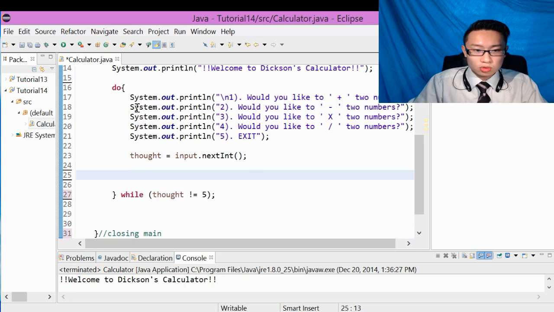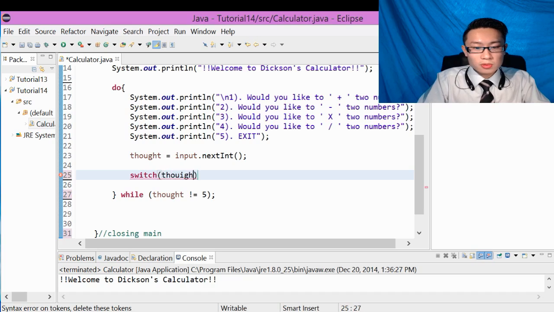Okay. Within the while loop, we want to incorporate the switch now. So switch, and remember the switch is a condition or a variable type. So we're just going to put thought.